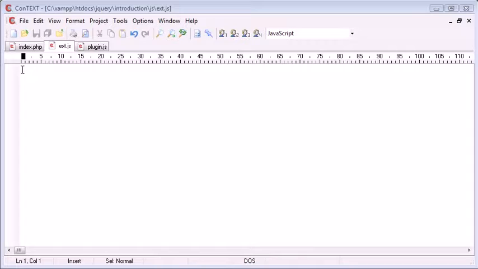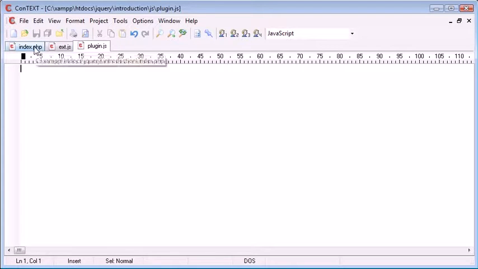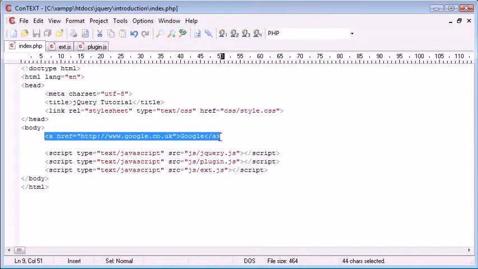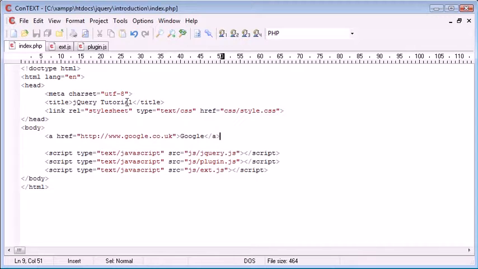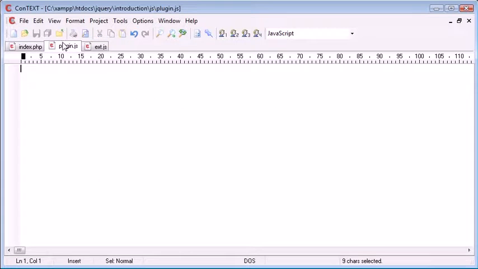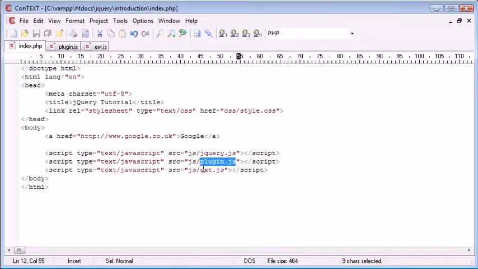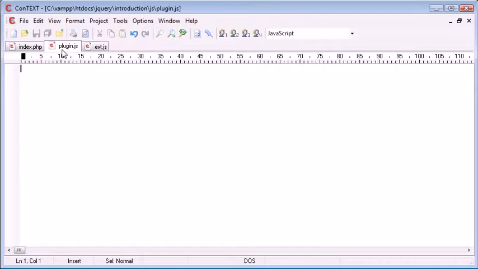Okay, so I've gone ahead and blanked this document. Also we have plugin.js, which is empty as well. I've still kept the link here because this isn't too hard to create, so I'm not going to waste time typing it out. But let's take a look at what we need to include once again. Obviously the jQuery library. Plugin.js is where we're going to define our function, our plugin, and allow it to be used. And then ext.js is just going to take all links on the page, as we've already seen, and apply the plugin to it.